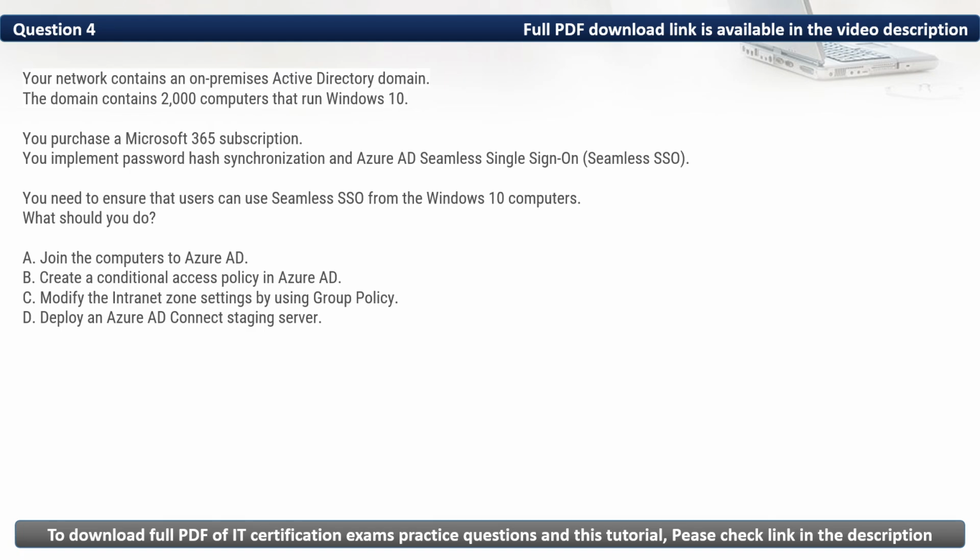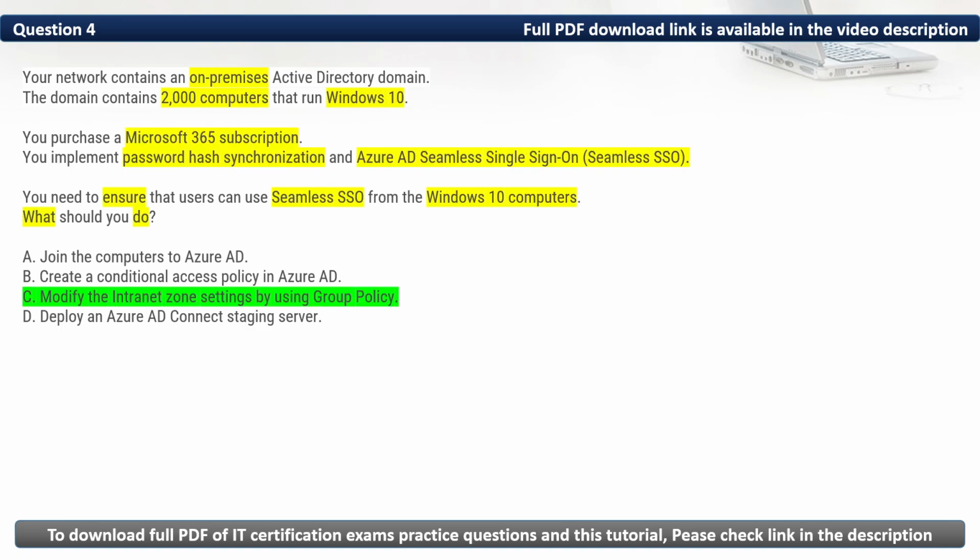Here in this question, we need to ensure that users can use seamless SSO from the Windows 10 computers. As such, we should modify the intranet zone settings by using group policy. Thus, the correct option is C.